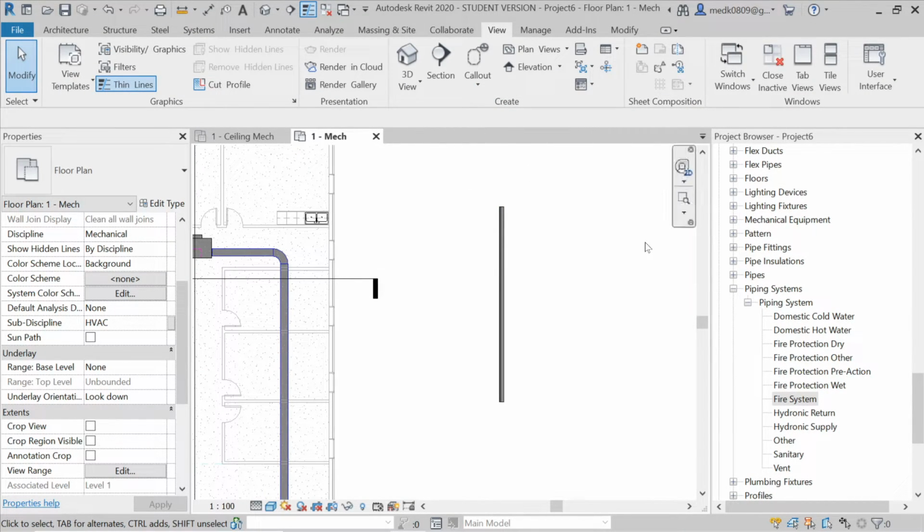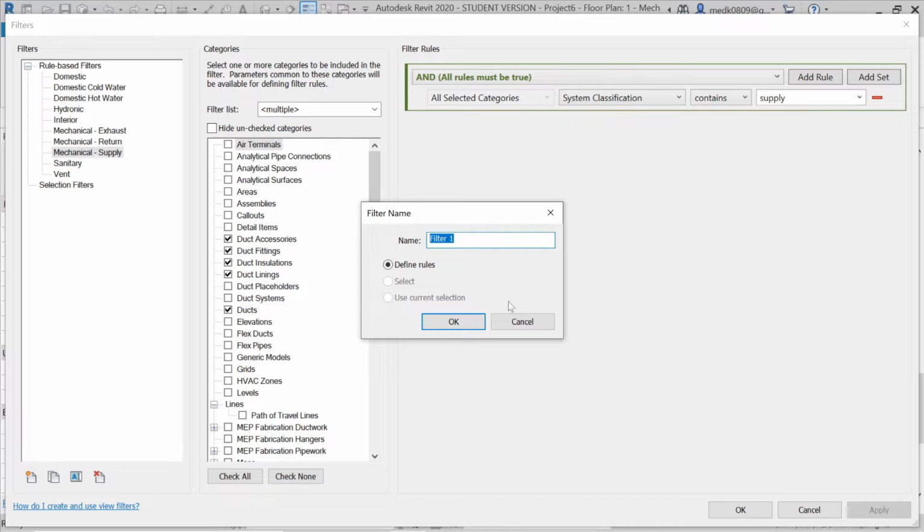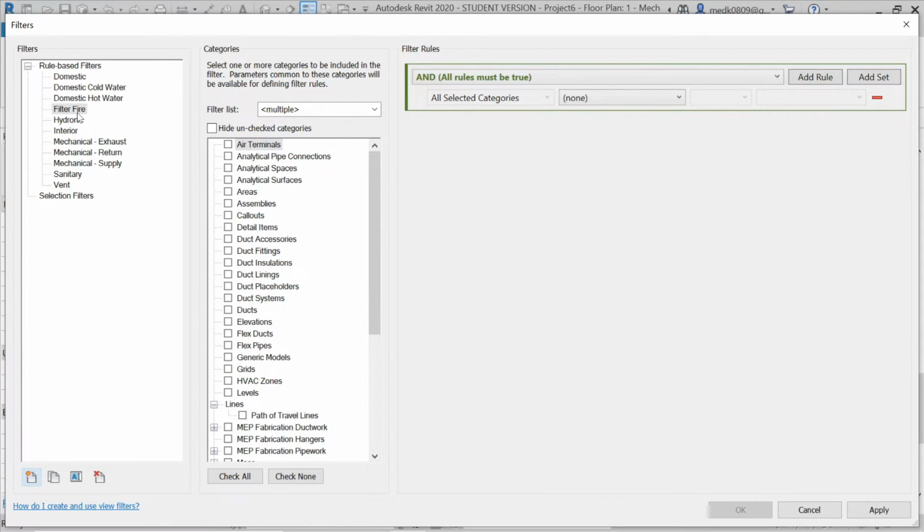So let's create a filter for the fire system also. We'll go to view. Here we have the filters. Click on filters. Then click over here to add a filter. Let's say the filter name will be filter fire. Click OK, and then here we have the filter.